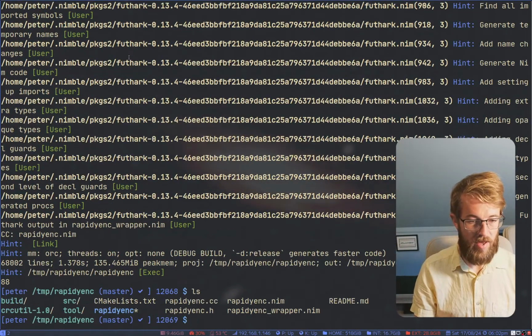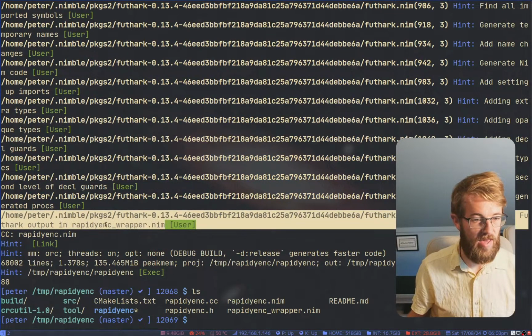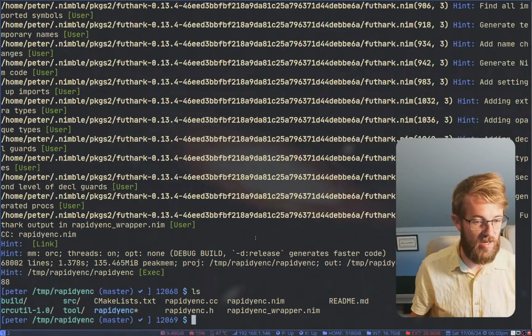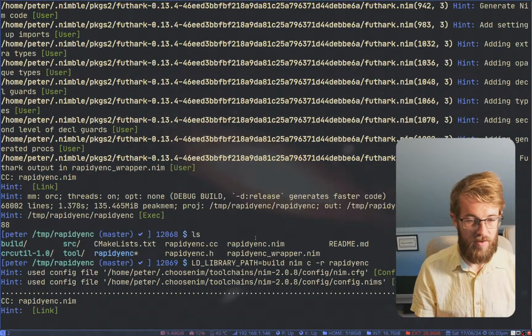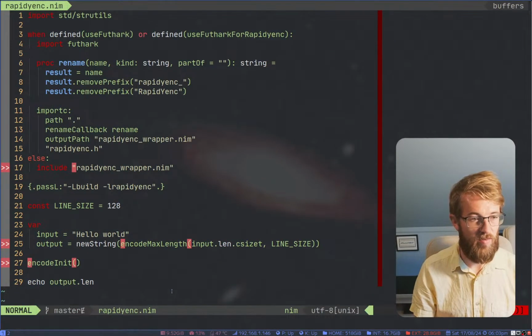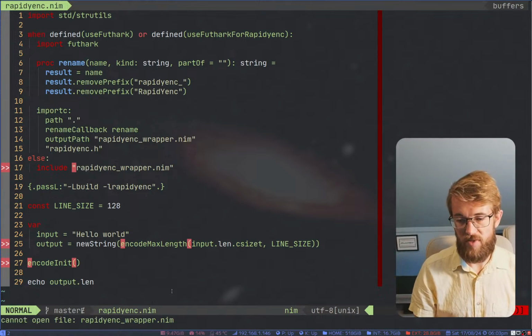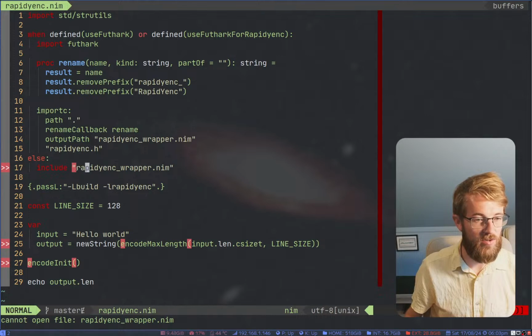There we go. Now we have this rapidyenc wrapper file, which is the same as the cache file that we opened just a second ago. And now if we run this without use Futhark, we will see that it doesn't run Futhark anymore. It just uses that pre-built library. This way you can have this wrapper in your source control, and you don't have to have each user set up the library properly.